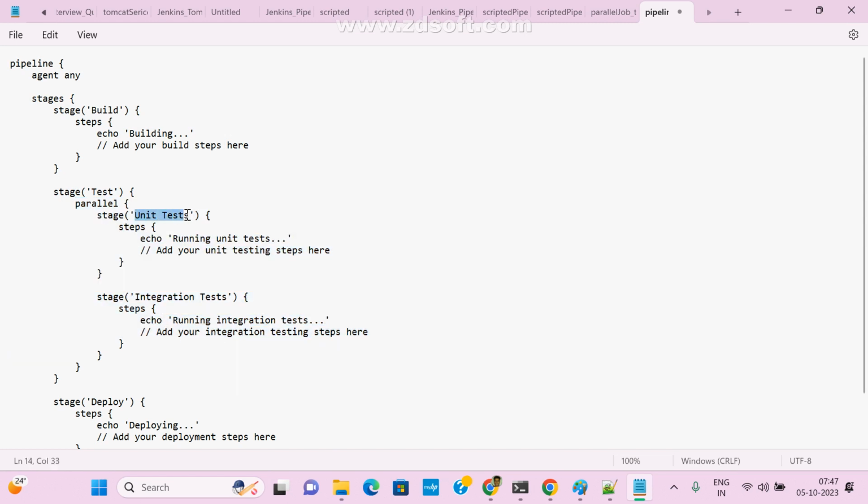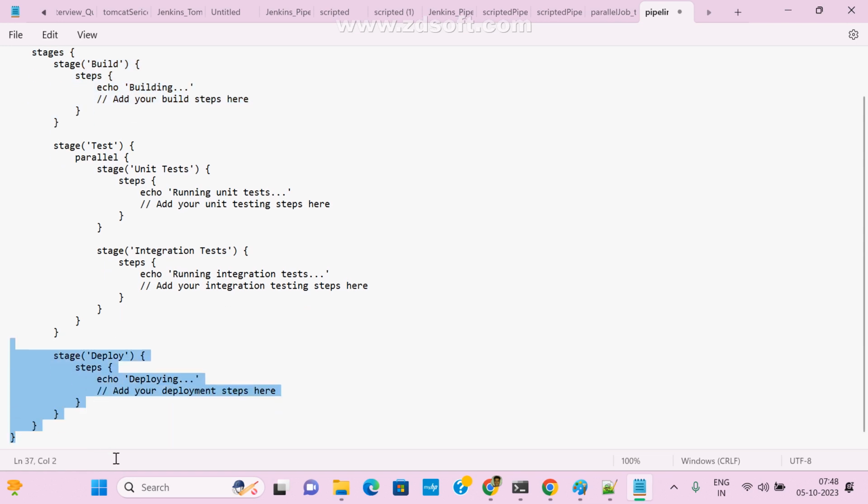See here, this is the unit test cases. This is the integration test cases. Like this, we can add many stages. Now how are these stages running, guys? Parallelly. How are these two stages running? Parallelly. Now got it, Kishore? I hope you already know how this one works, and this one also. Now got it?